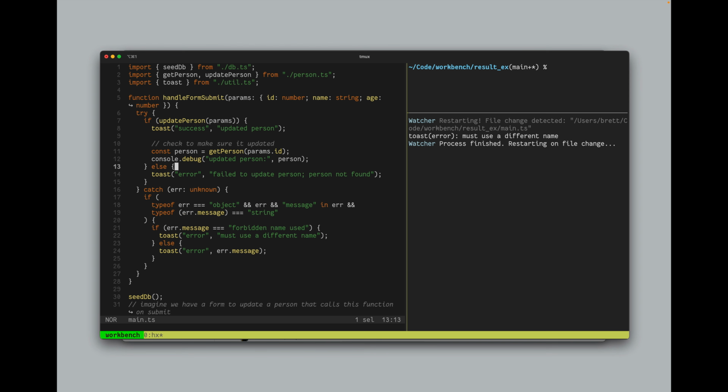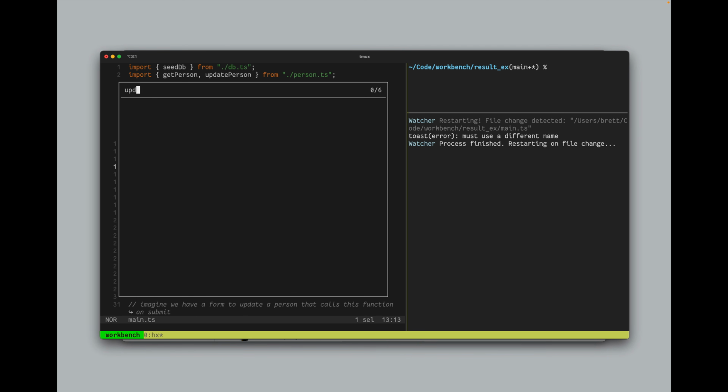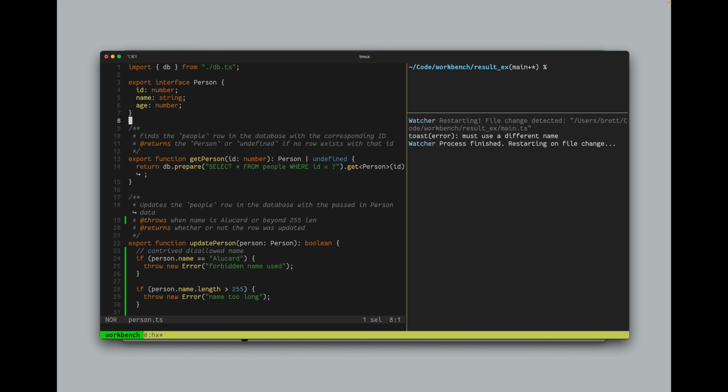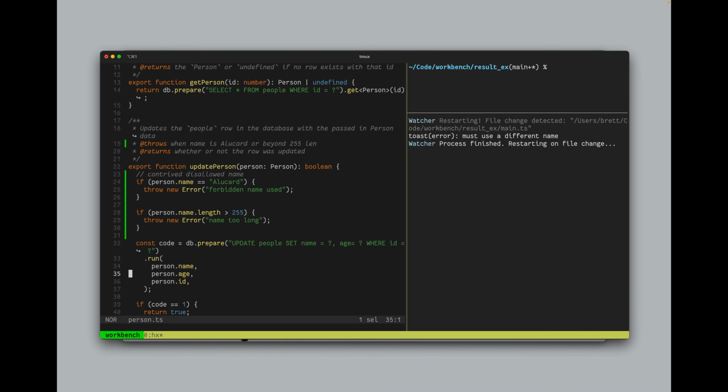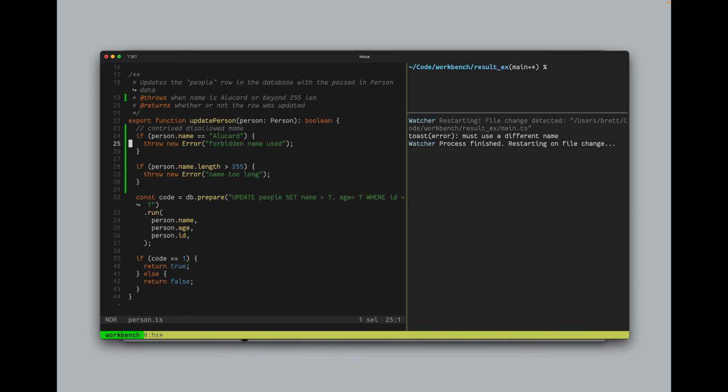The first place to start is to actually look at our updatePerson function. And while this is all contrived, it's actually really close to code I have seen, I have written, I have refactored. So let's look at this. So updatePerson, right? It's a function we own. We have some names that we forbid. And maybe this would be an array and you'd block certain things or whatever. And we throw an error. And if the person's name is too long, we throw an error.